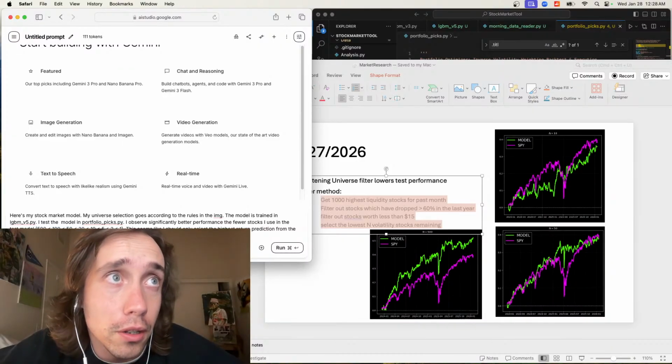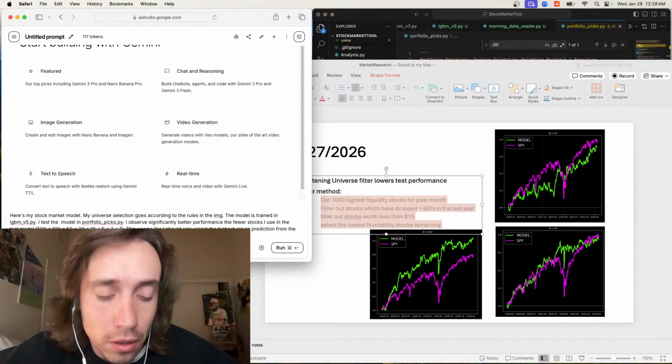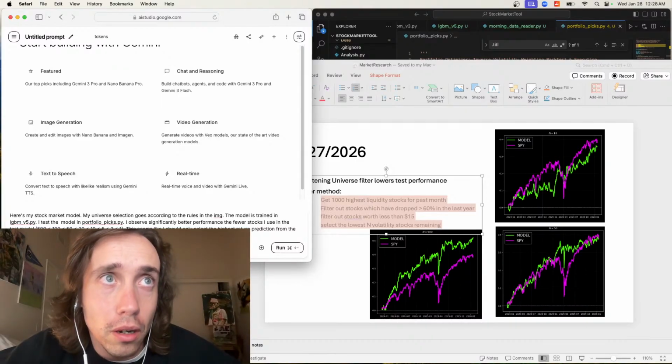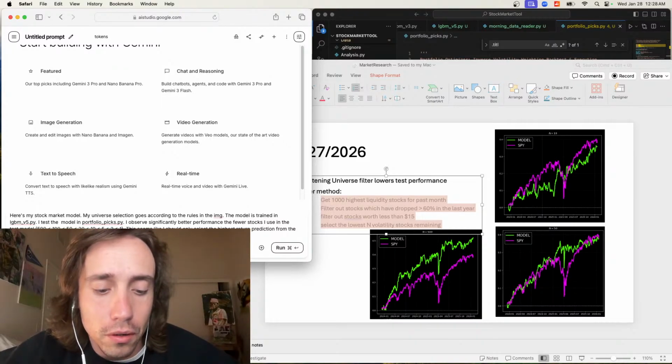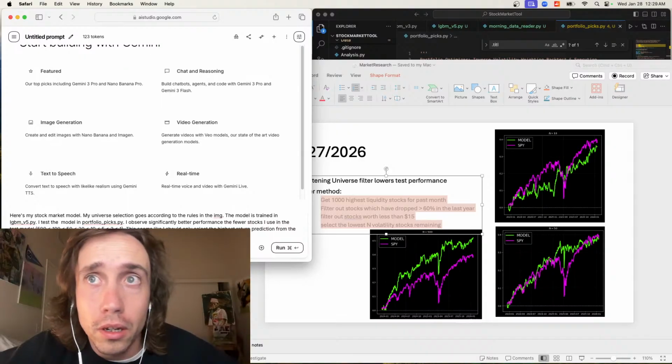But this goes against my intuition, which is that a higher number of stocks lowers volatility, at least to a point.